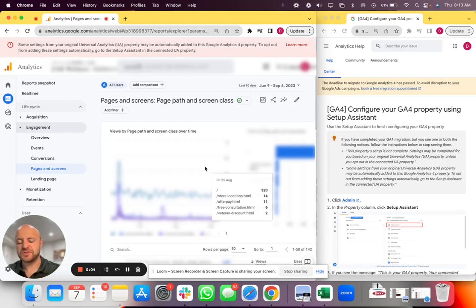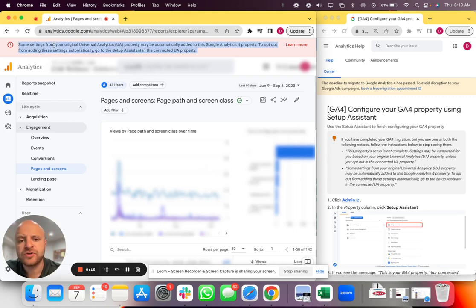David Feldman-Makrias back, and what we're going to talk about now is more weird stuff with Google Analytics 4. In this, we're going to talk about these red banners that we get, more specifically the one that says some settings from your original UA, Universal Analytics property, may be automatically added to this GA4. To opt out from adding these settings automatically, blah, blah, blah. Should you actually import your settings from UA to GA4?